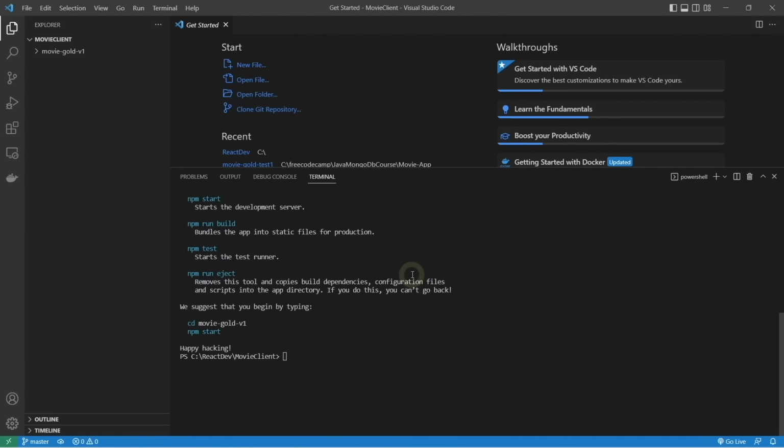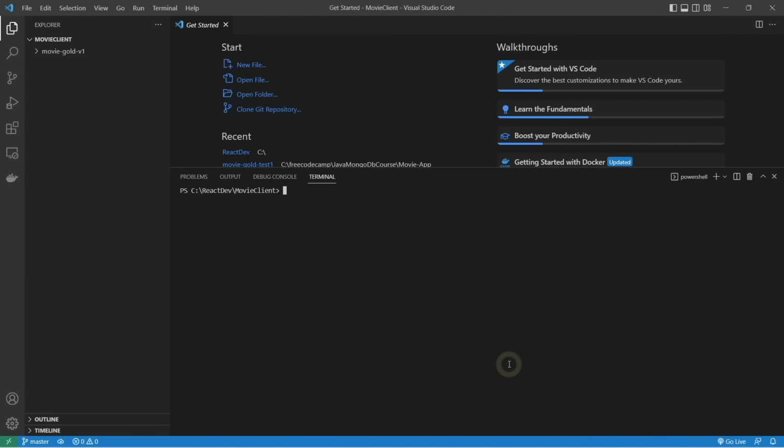And we can see the process on my local machine has now completed. So at this stage, we don't really need the movie client folder opened within VS Code. We only want the folder containing the files for our React project. So at the terminal, let's use the cd command and then enter the name of the React application that we created using create-react-app. So I'm going to type cd space movie-gold-v1 and press the Enter key.